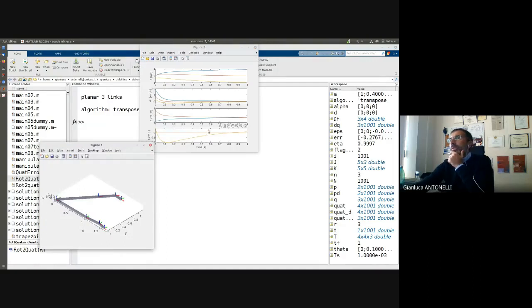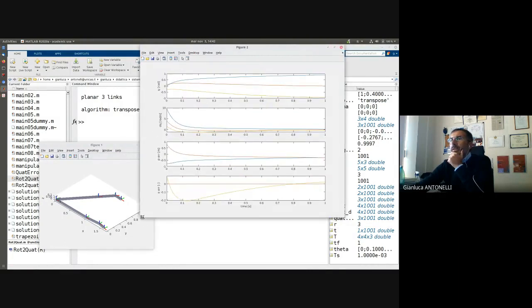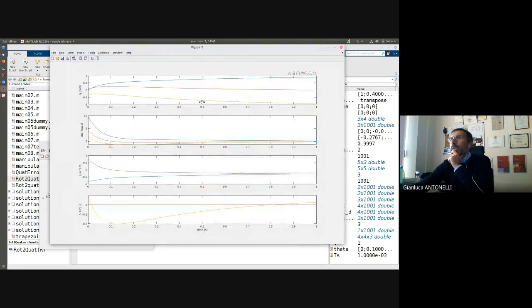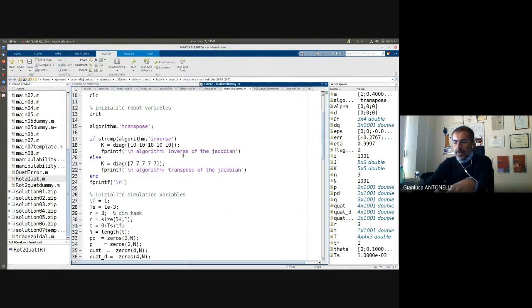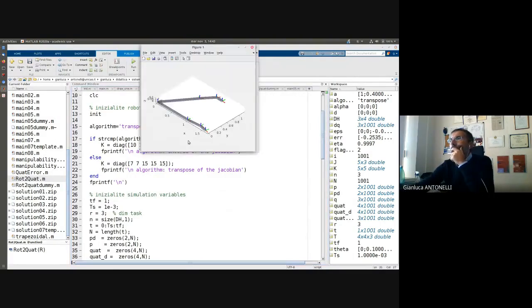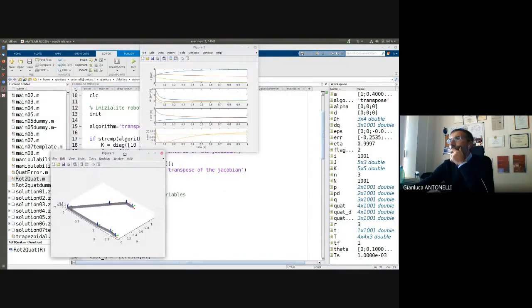Okay, with the transpose of the Jacobian, I may notice that the transient is not finished yet. The gains are different. So I should, for example, increase a little bit the gains for the orientation part. Let me try. Here, instead of 7, I may double it. Not yet. I may improve a little bit by trial and error and increase the gains.